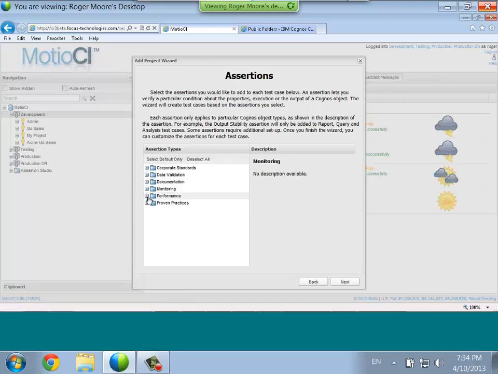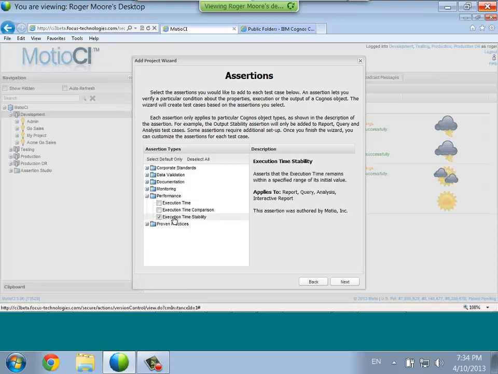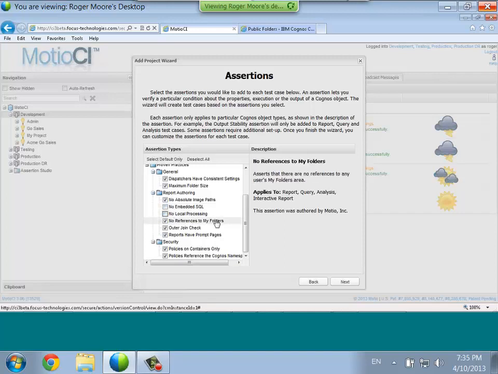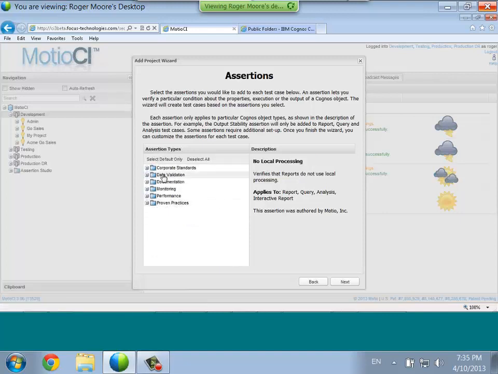We can do some monitoring and documentation of your various objects. We can look at the performance of your objects. So one of the most common things to do is the execution time stability, where you'll compare the execution time of the objects against a baseline, but you can also do absolute times or compare to other objects. So maybe you want to compare the execution times in dev to the execution times in production, or something of that nature. The last area down here is the proven practices. And these are just different things that are good practices that you may or may not want to enforce in your environment, and you can decide whether or not you want to enforce them. So I wanted to show you these and let you see the different categories and different things that I have set up in my environment.